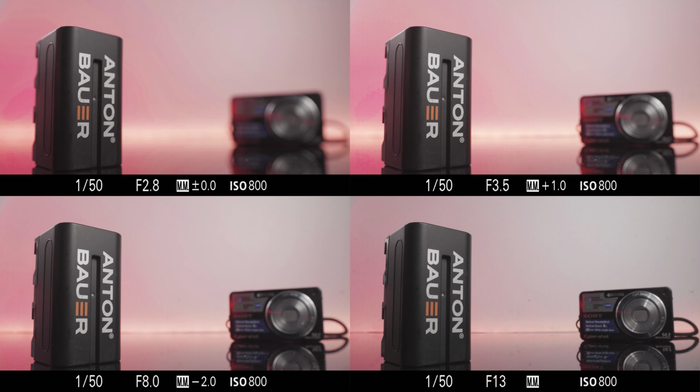The main thing that stands out the most in these differences is that at a higher aperture, the objects don't look too far apart, whereas in the lower aperture number, it creates distance between the two subjects. So you be the judge.